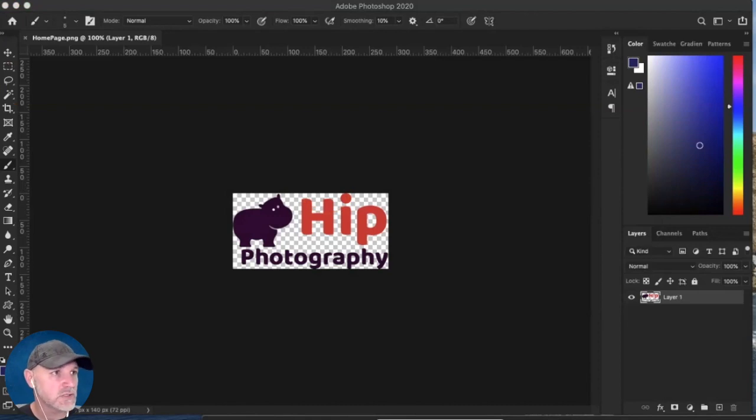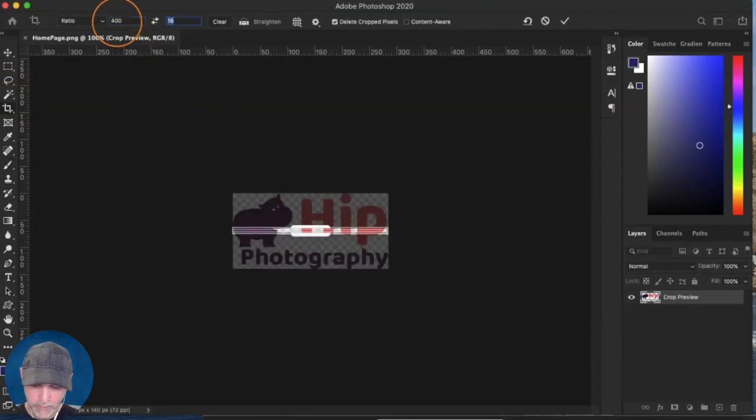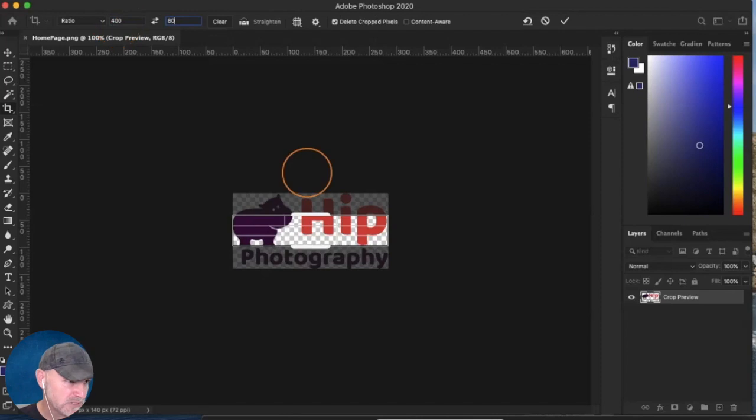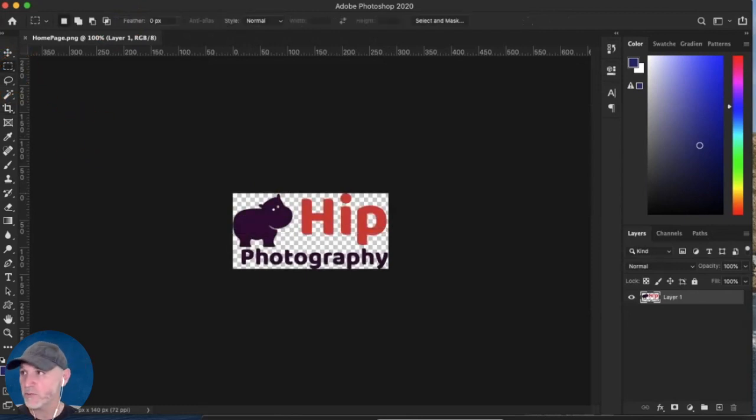So what we want to do is we want to use our crop tool and crop this. So that's going to be 400 by 80. All right, and you see how small that is? So that's going to let us know that this logo file is not going to work for that. We're probably better off using the longer logo file. So let's go grab that one really quick. All right, so let me grab that logo file.